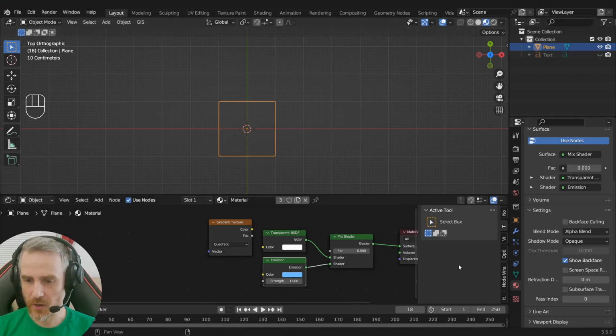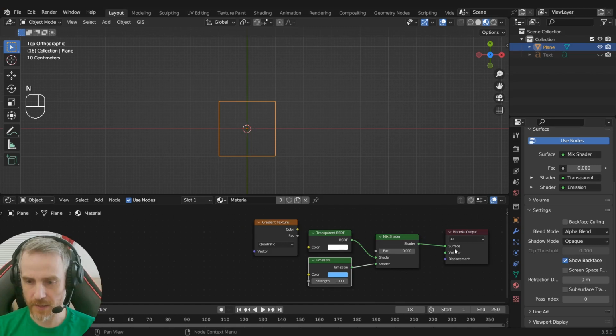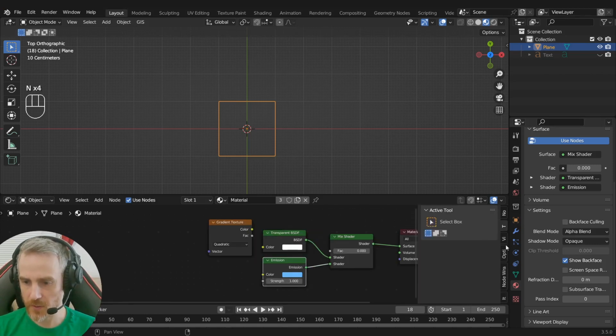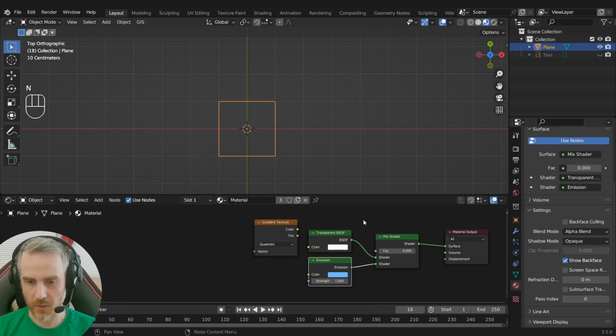And these settings are also over here. If you press the N key, you can toggle this open and close. Go to the options, and you have settings right here. Same thing, blend mode. This is the same information over here. So I'm just going to close that.